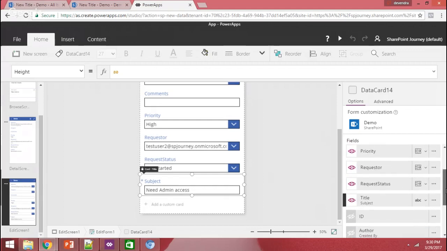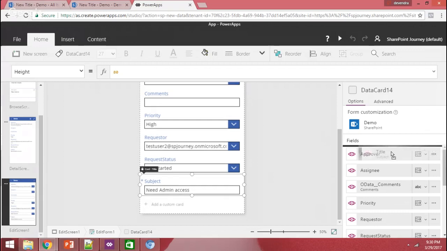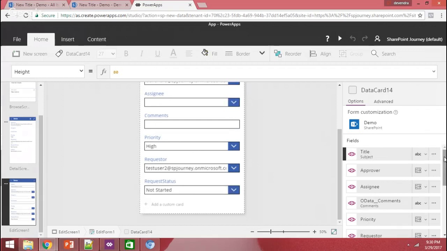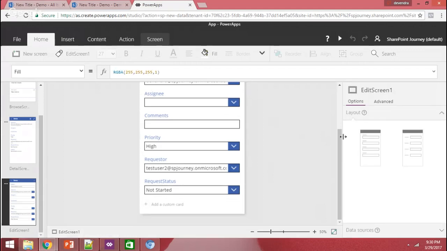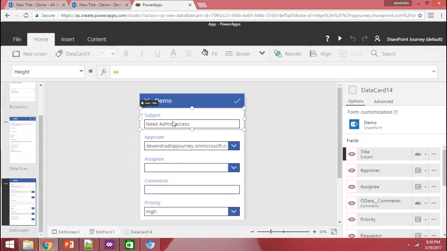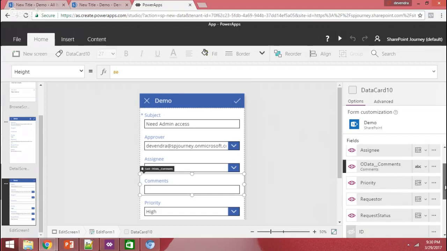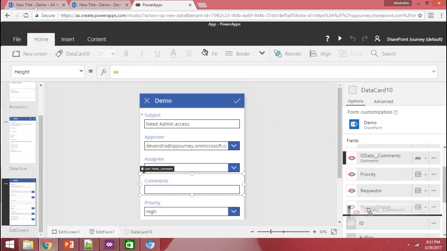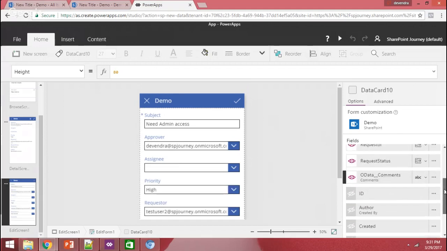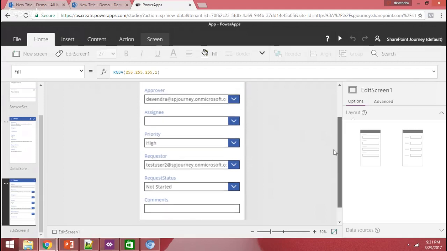Now what I can do is select a particular field and drag it. Sometimes it is a bit tricky, but you can just drag it. Now the title or the subject is at the top, and I can see the changes appearing within my edit form or new form. Let's say now I don't want comments to show up here. I can select this and drag it all the way down. Let's select it again. Now this looks good, where I have the comments field at the end.